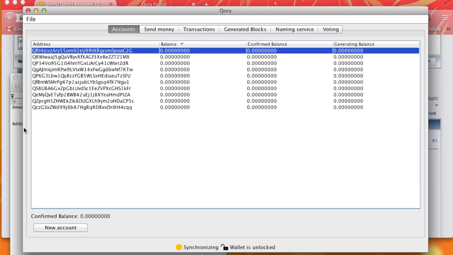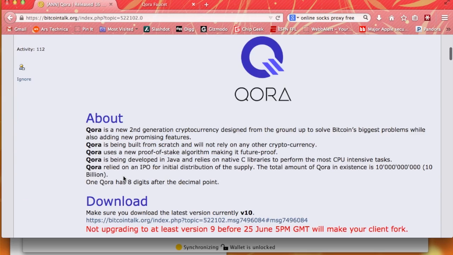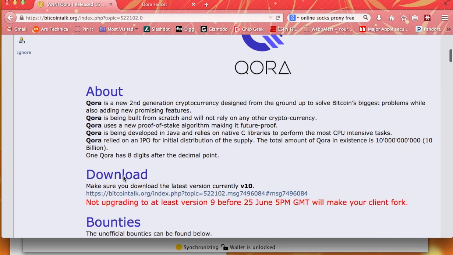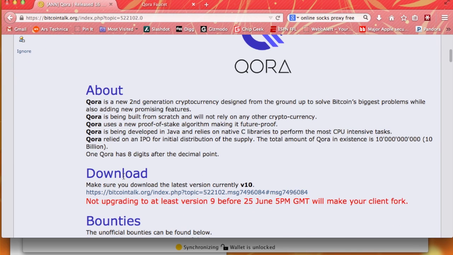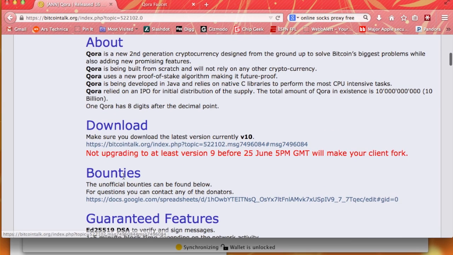But the first thing we'll do is, we can't really do a whole lot without actually having some Qora. So what we're going to do is go to the Bitcoin Talk website. We've already pulled up the thread for Qora. If you can't, basically just type in Qora here and search for it and find this thread. This thread has the most up-to-date information about Qora, so it's the authoritative source for Qora.